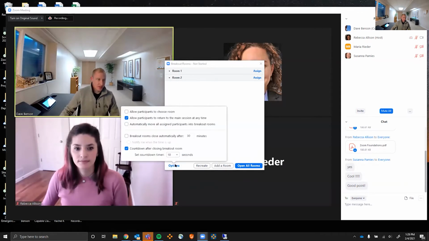The important thing to note here are some of the options. After you've opened up a manual assignment, you can choose the option for allowing participants to choose the room. By default, people will be able to come back to the main session at any given time. So say you send some students out to go solve a problem, and some solve it in 5 minutes, some solve it in 10. They would have the option to just come back to the main session when they're done.